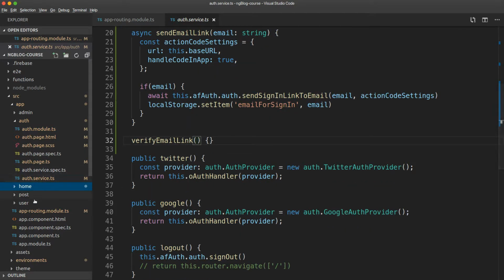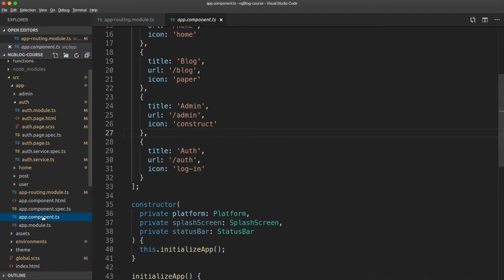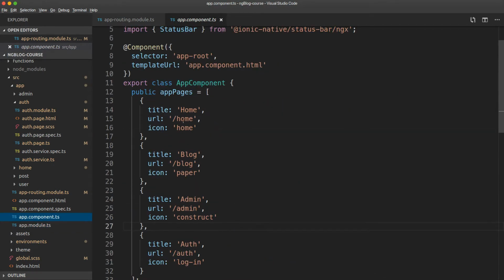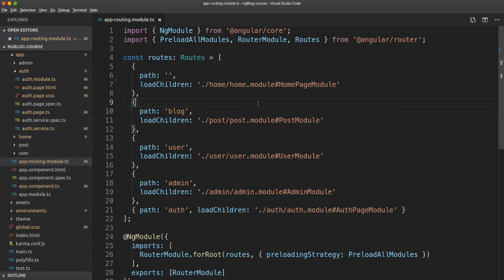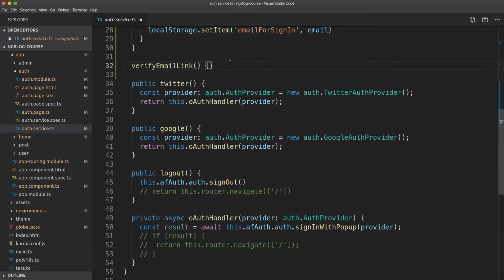But just before that, we need to change here on the app component.ts. We need to change the URL here because otherwise it's gonna be broken, our menu. All right, let's go back and continue. On the service, verify email.